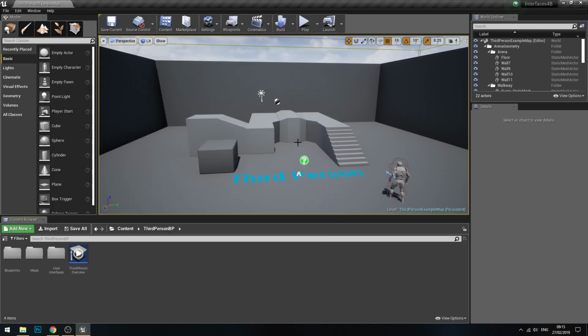So, good morning, guys. So today we're working on main menus for 4B. All I've done so far is create a project called Interfaces 4B, so it's easy to find when I go back to all my projects. I've used a third-person template to make sure I've got some generic assets to run around and test things.